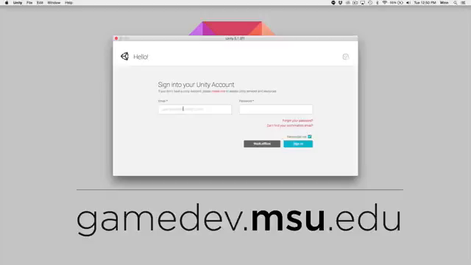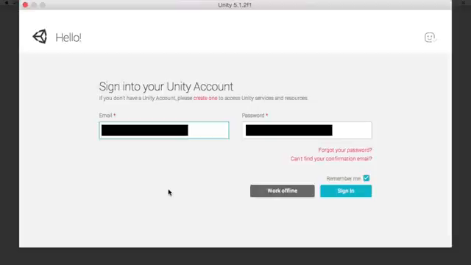Okay, back here on the Unity startup screen, I'm going to go ahead and enter my account. And make sure that Remember Me is checked so you don't have to log in every time. You can also just click Work Offline if you really don't want to connect back to the Unity servers. But you will want a Unity account in the future for accessing the Unity Asset Store, which we'll talk more about later. So we'll go ahead and sign in.